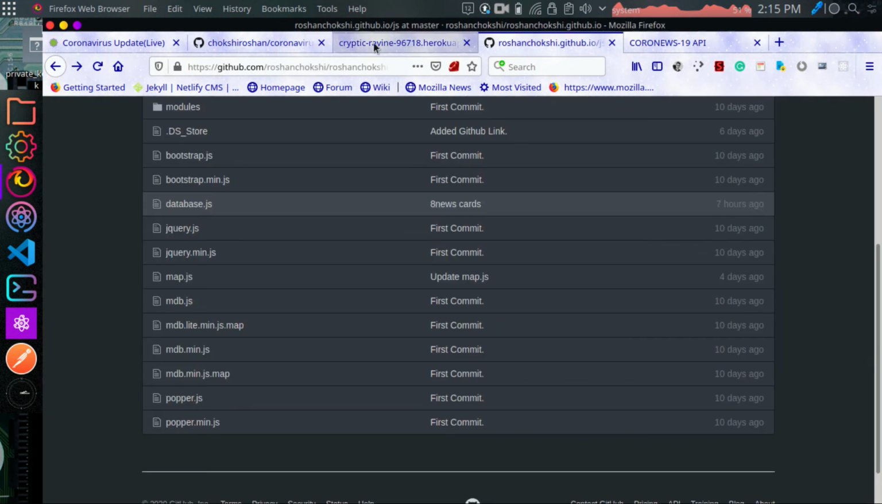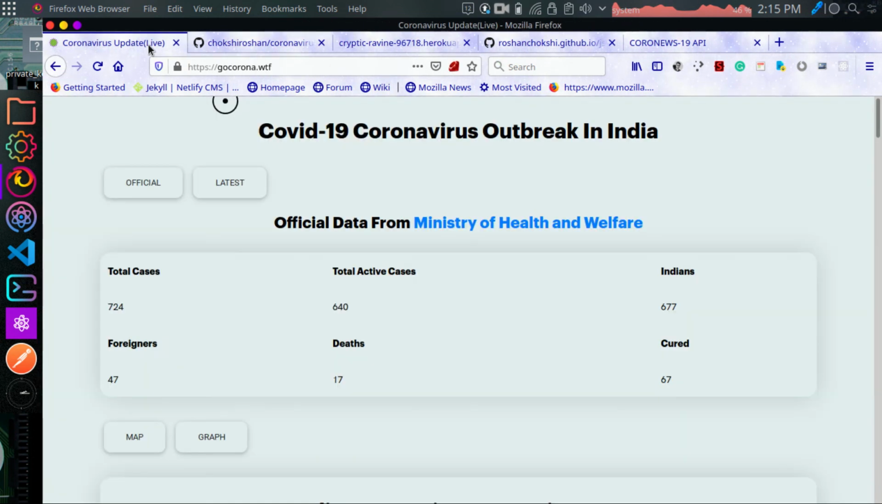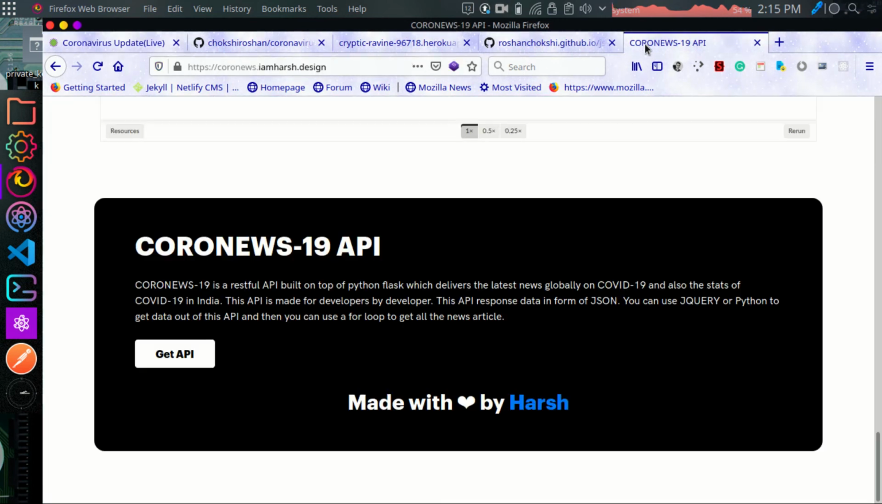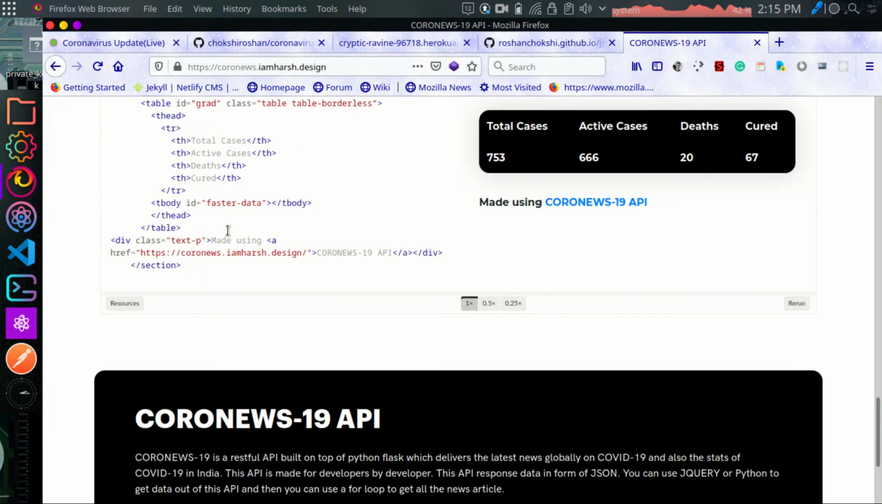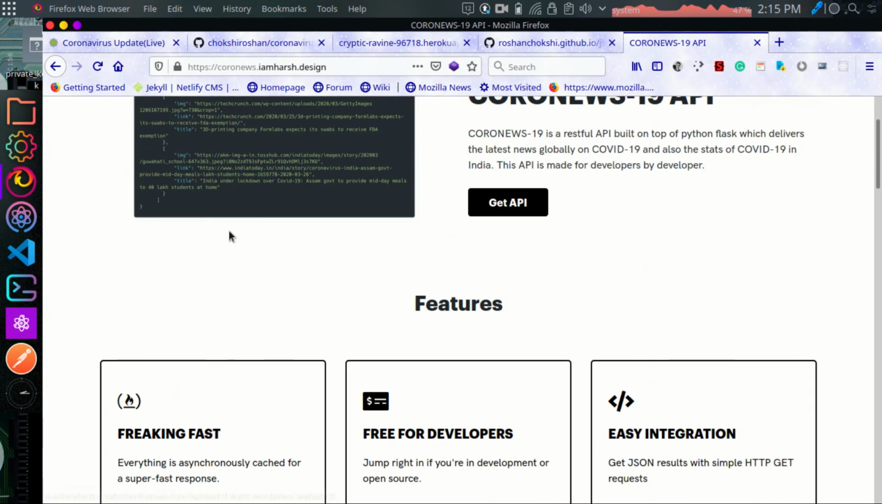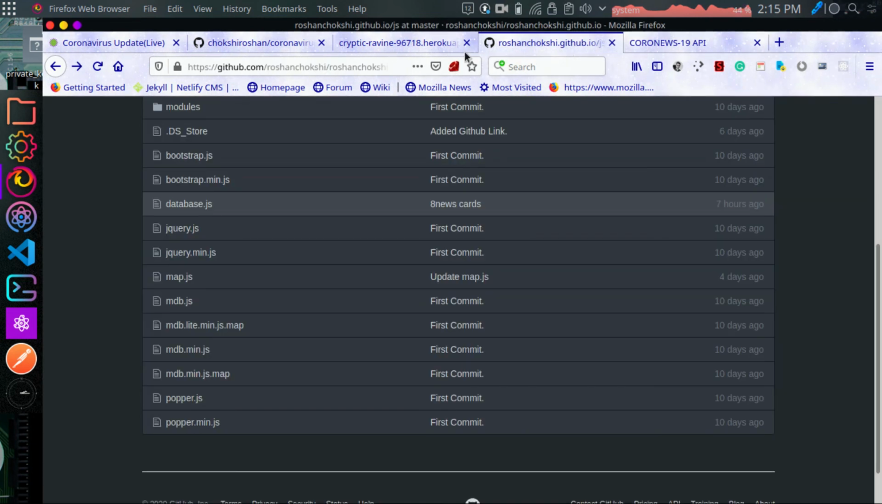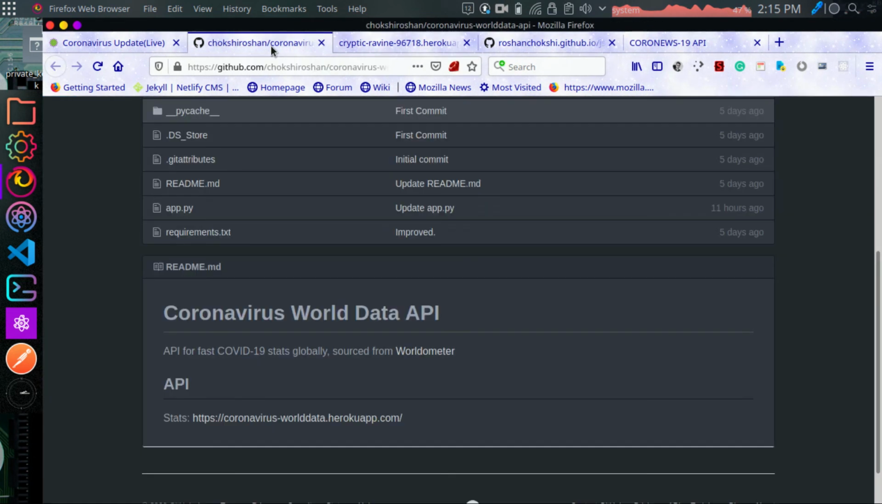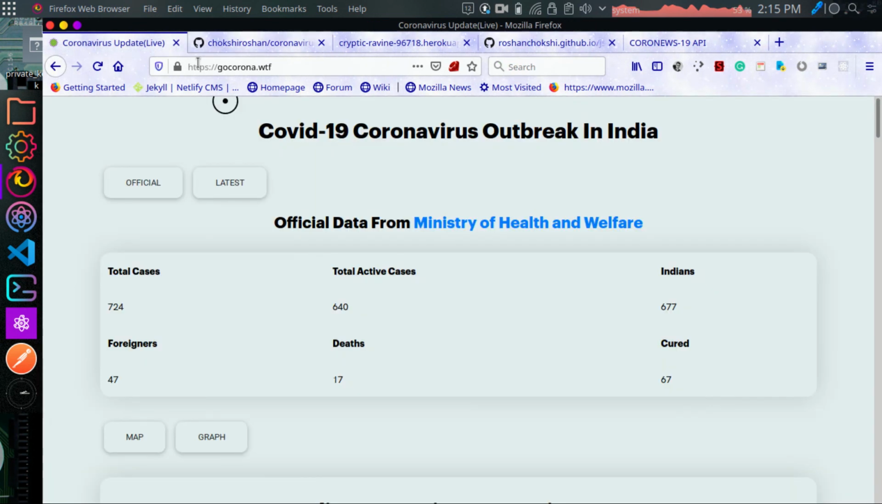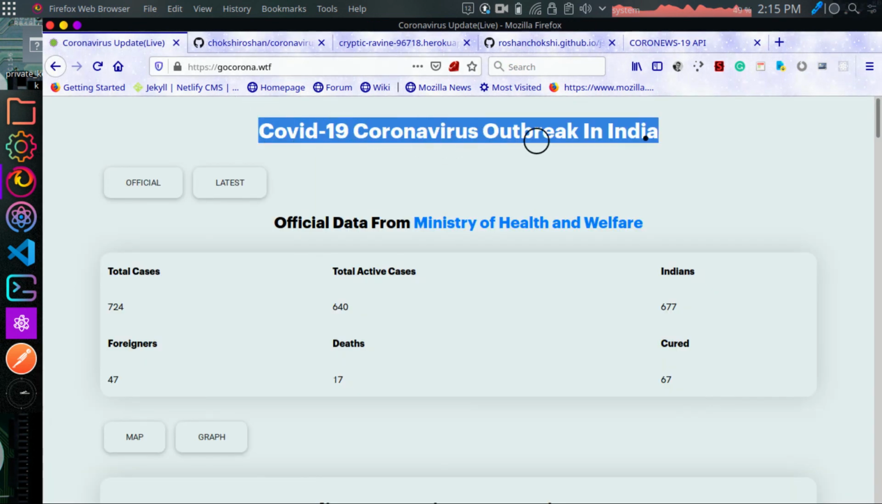We have hosted it on GitHub Pages only, no other fancy hosting. But for the API part, we have used Heroku, as these APIs are RESTful APIs built over Python Flask, a Python framework for making APIs and apps based on Python. So this is all about the website.